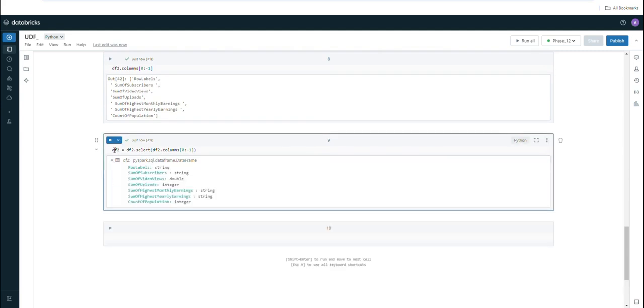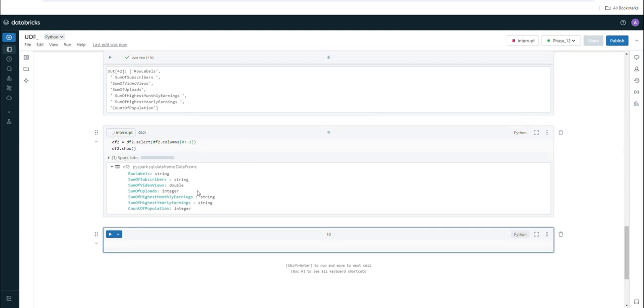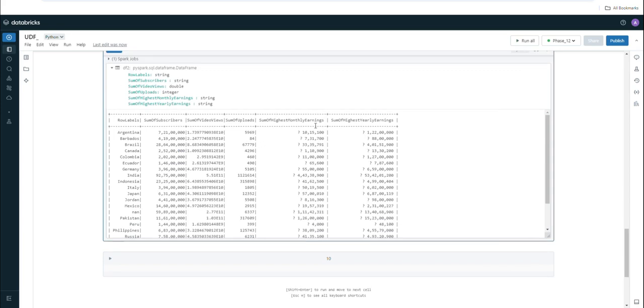So yeah, here is our df2, which is just the columns, I mean, with the specified columns. Let's print our df2. Yeah, here is our df2. So let's not bother about what this df is and what the specific fields are. That's not our concern here. Our major concern is the sum of monthly earnings and the sum of the highest yearly earnings.